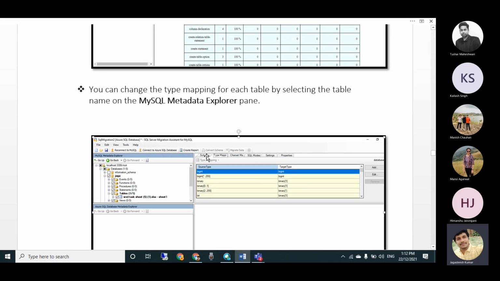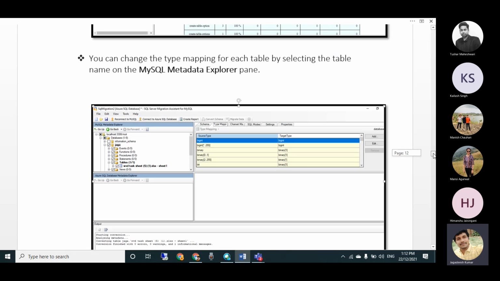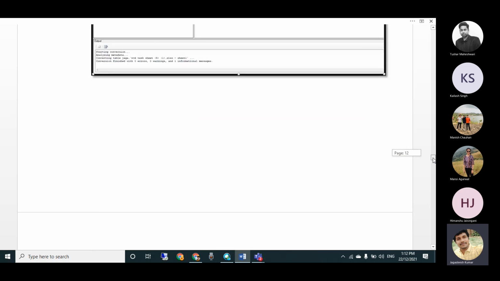If you click schema here, you can see the schema. Type mapping means mapping. You can see the character set. If you click the SQL mode, it will display the query mode. You can edit and pull out any data or anything else from the MySQL part.